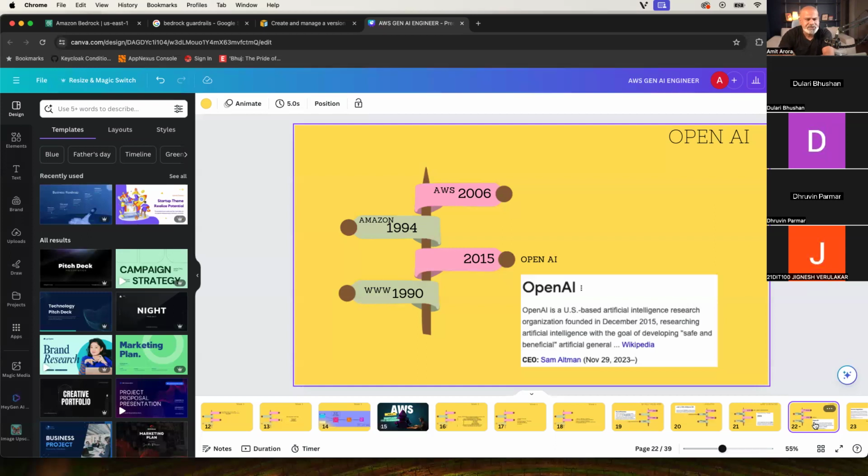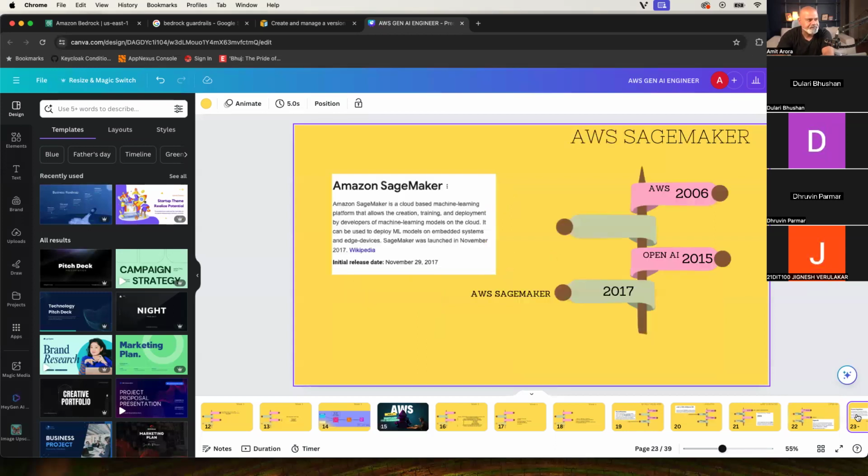But the things didn't just stop there. That was just the start of the research within AI meeting the advancements in compute, and both aligning with each other and creating an ecosystem which made creation of Gen AI applications easy. So that's what happened in 2015. Then in 2017, Amazon AWS released another service which was called SageMaker.